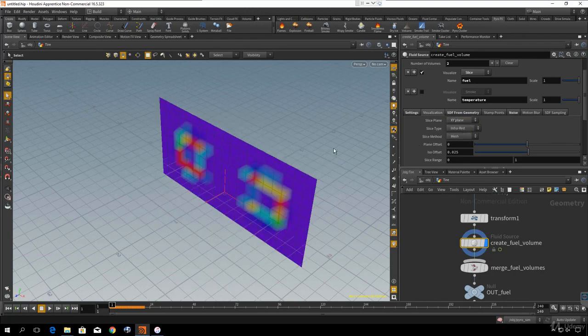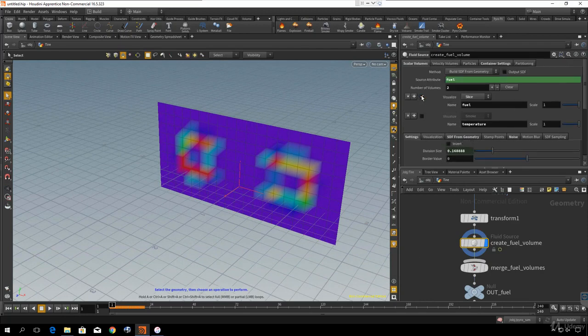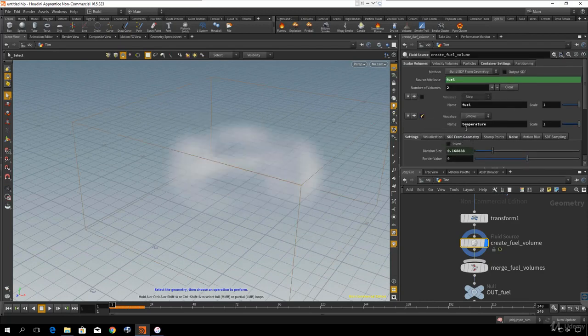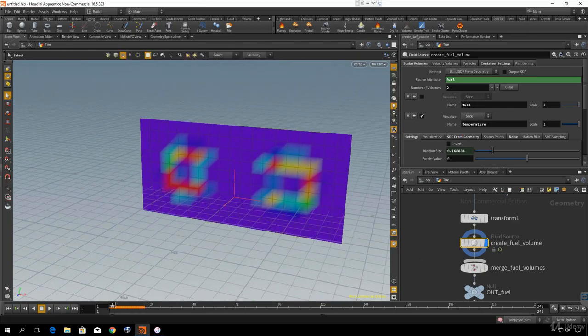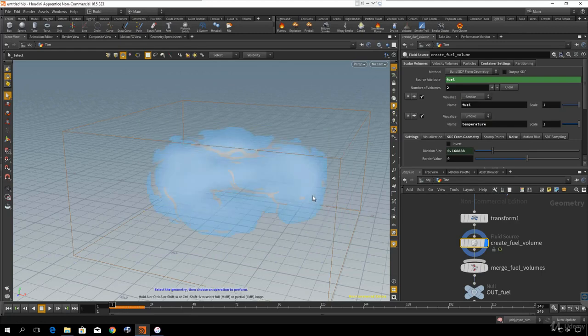So let's go back here and let's go to the settings again, and let's disable that and enable the temperature. And again, in the temperature, I can visualize that by a smoke or a slice. As you see now, this is my temperature. Okay, so let's move everything to the default smoke.